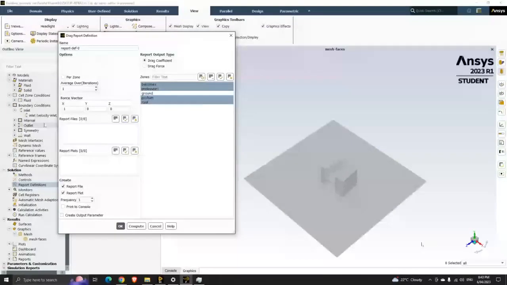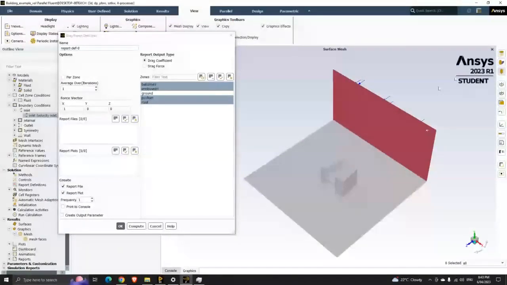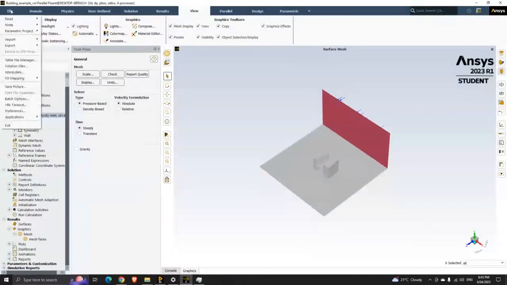So let's just draw the inlet first to know which. So add to active window. So that's my inlet. So flow is coming from the positive z axis. So force vector has to be z, and then call this drag force. Okay, and then click compute. Right now it says solution not initialized, but that's fine. So click OK. So that's my drag force. So if it flatlines, I can stop running the simulation.